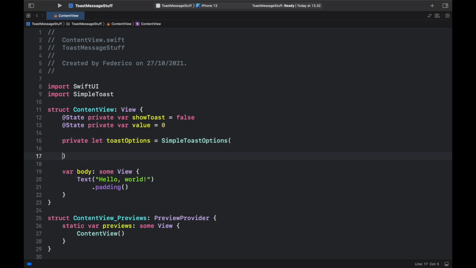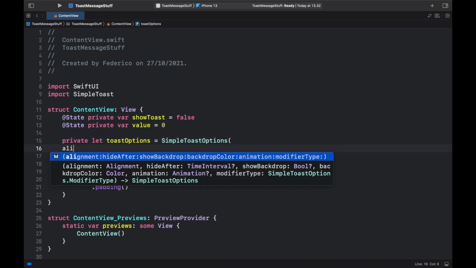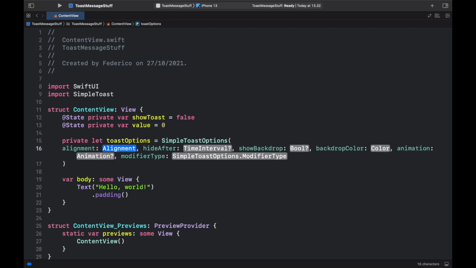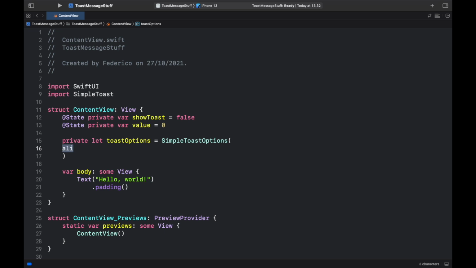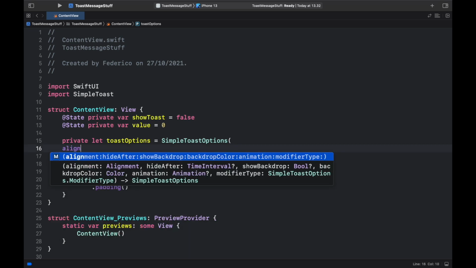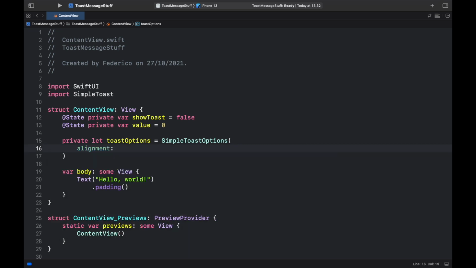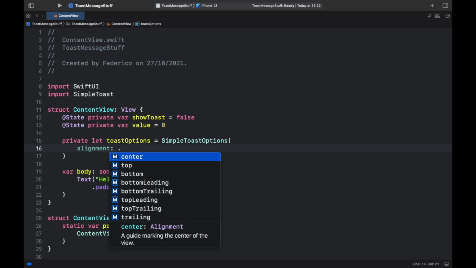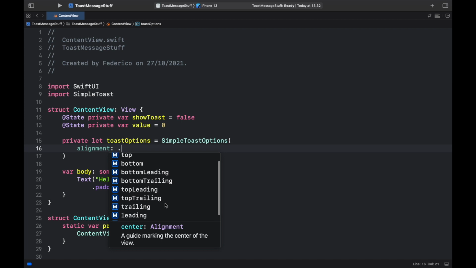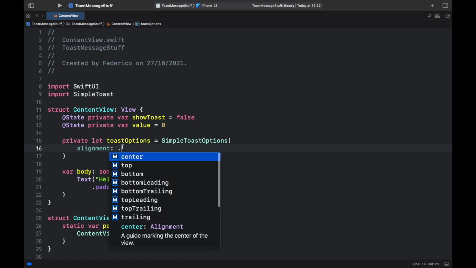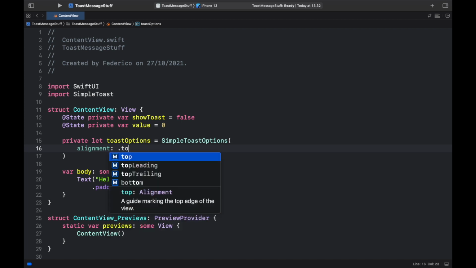And the first thing we have to specify inside here is the alignment. And it's actually going to give us all of these options, so we can also click on all of them. It just makes it really hard to know what we're doing, so I'm going to manually type them. So first we're going to start with the alignment, and we want it to be at the top. But as you can see right here, we have many options of where we can place it. It can even be in the center if you want. But for this example, I'm going to leave it at the top.